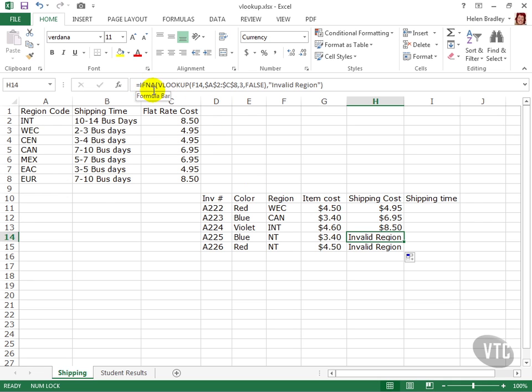The IFNA function is saying to Excel, if this lookup function, when you perform it, returns an NA error, then show me instead "Invalid region". But if the VLOOKUP function doesn't show an NA error, just go ahead and calculate it as you normally would. This is a lot better result for our user.